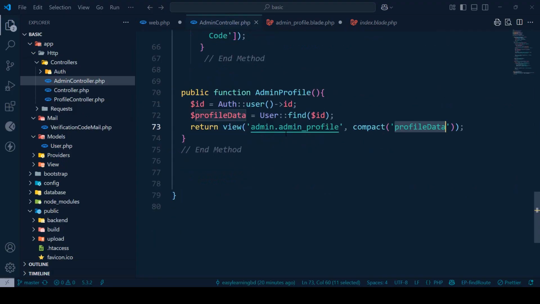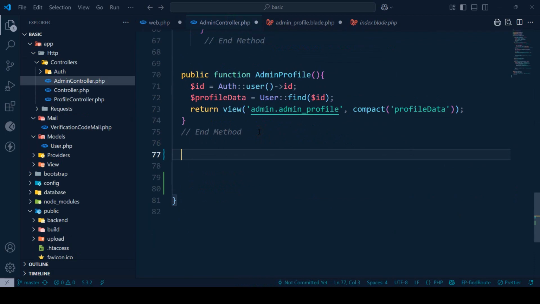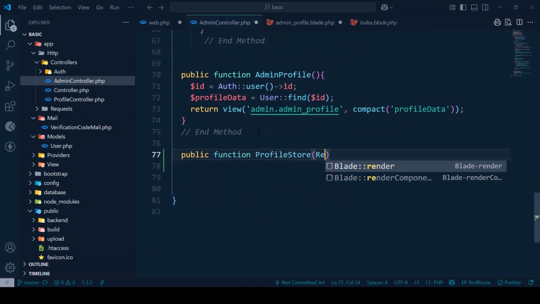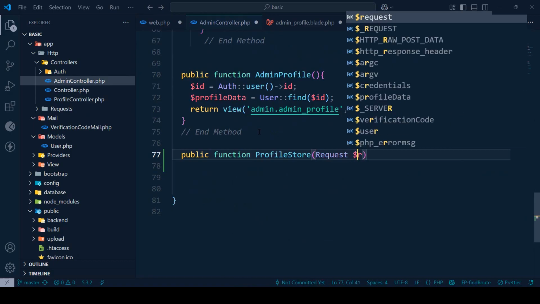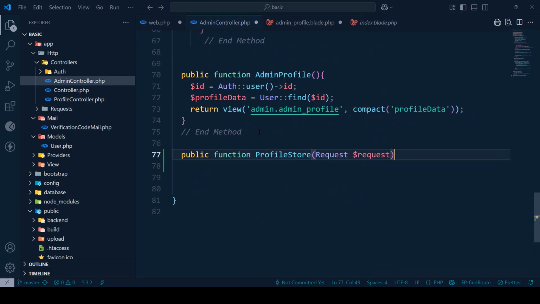So now I want to go in our admin controller, and in here I want to create a new one as a public function. The method name will be profileStore. That is one of the POST methods. Here we have to get our request, and that will be as a $request. That means the requested data we are able to access. And then that is our method. I want to make it a POST method.